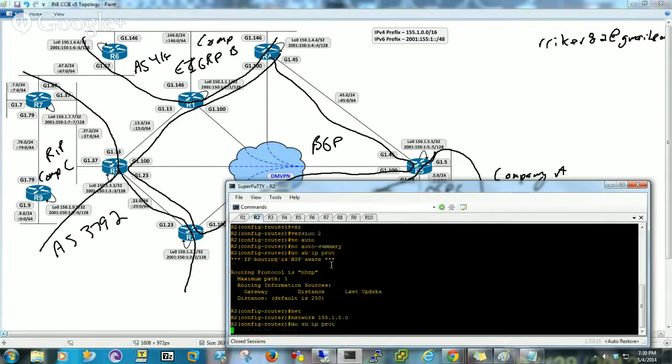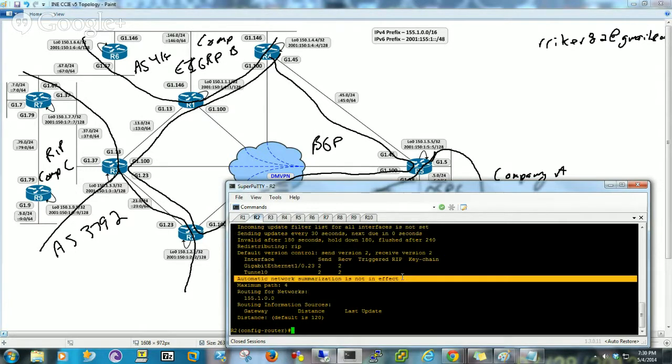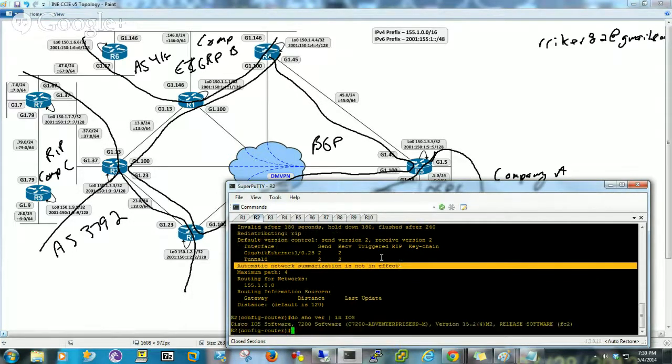So do a show IP protocols. Okay, there it is. By default, automatic summarization in IOS 15.2 and above. Now, if we do show version include IOS, I'm running 15.2, Advanced Enterprise Services. Automatic summarization is no longer automatically enabled. So auto summary is turned off by default in RIP.